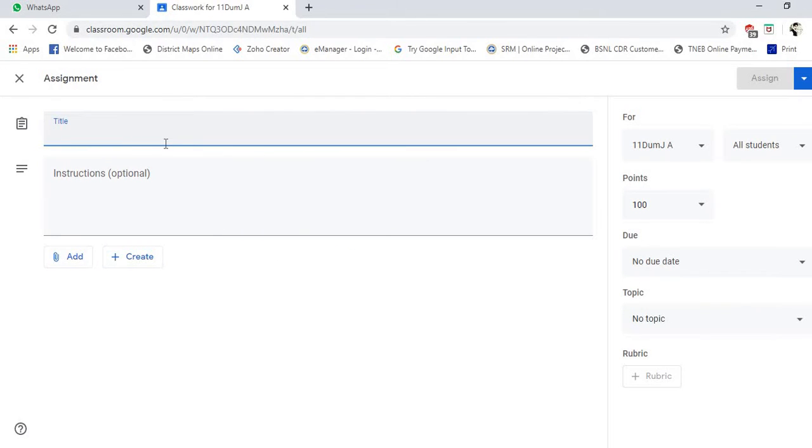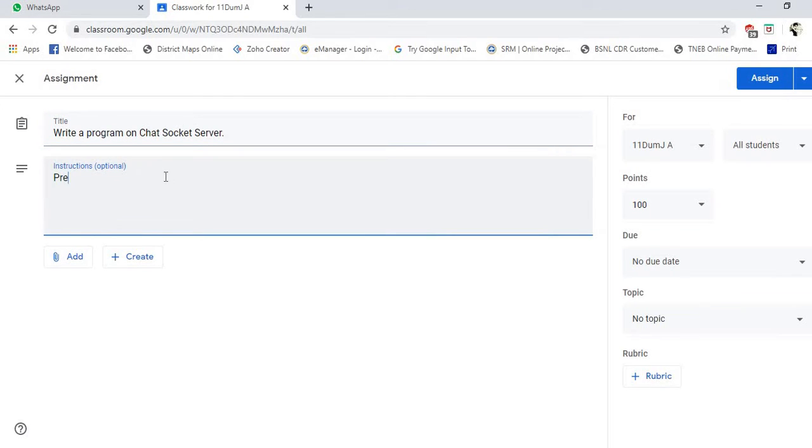So the title of the assignment will be write a program on chat socket server. So we have asked for a program. We have asked the students to write a program on chat socket server using any language. Let them prefer the language, and instructions you can prefer any language.